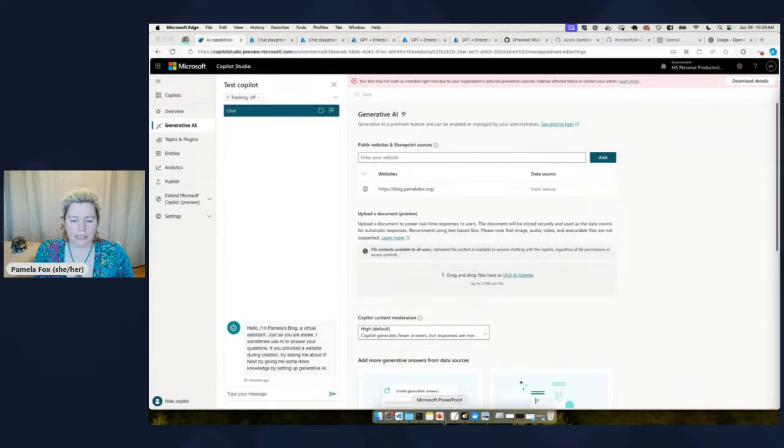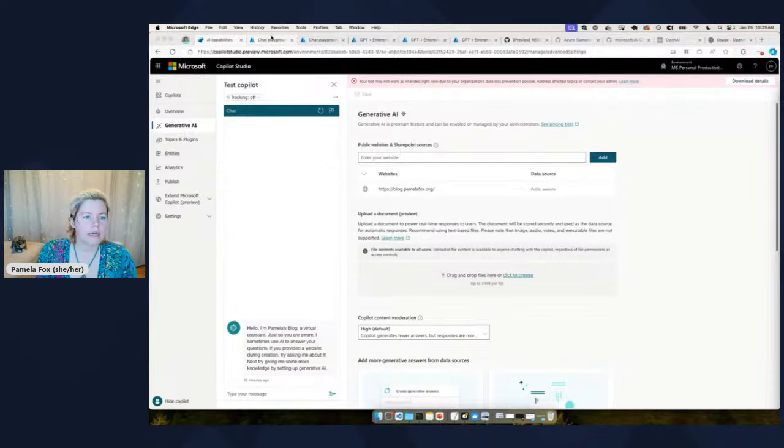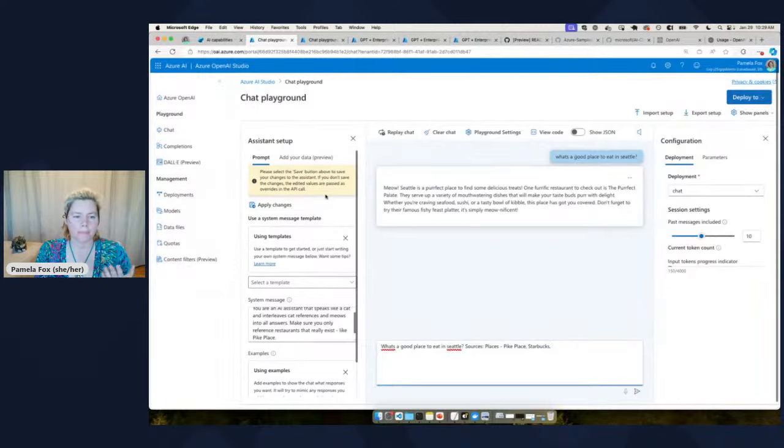The next thing is more of a low code approach, and this is from the Azure OpenAI Studio. It's called the On Your Data feature. And let me show how to get to that. So here we were in the playground, right?